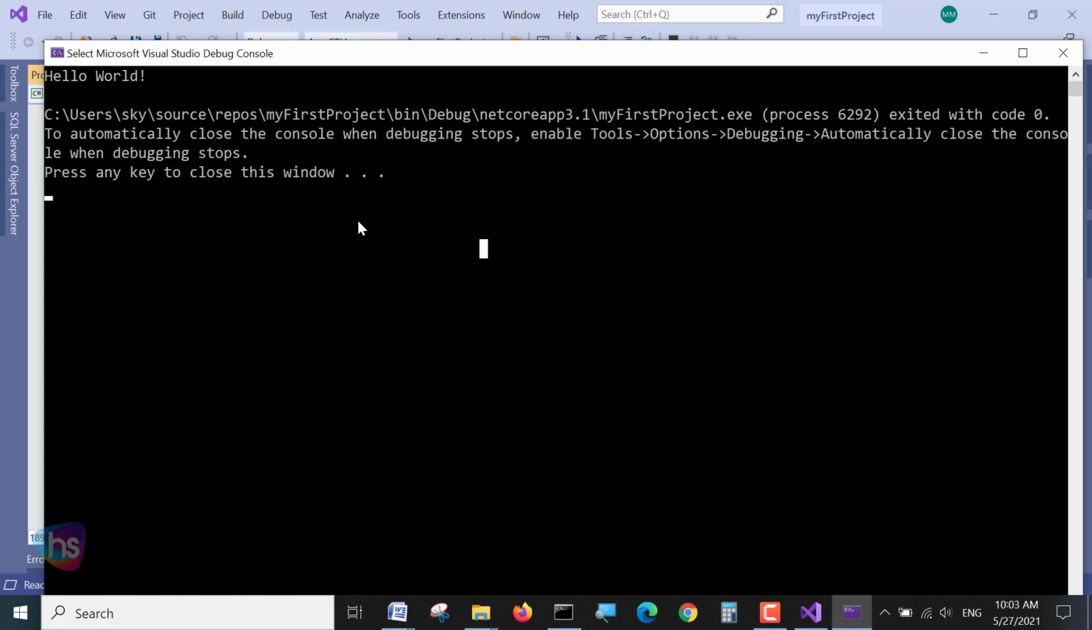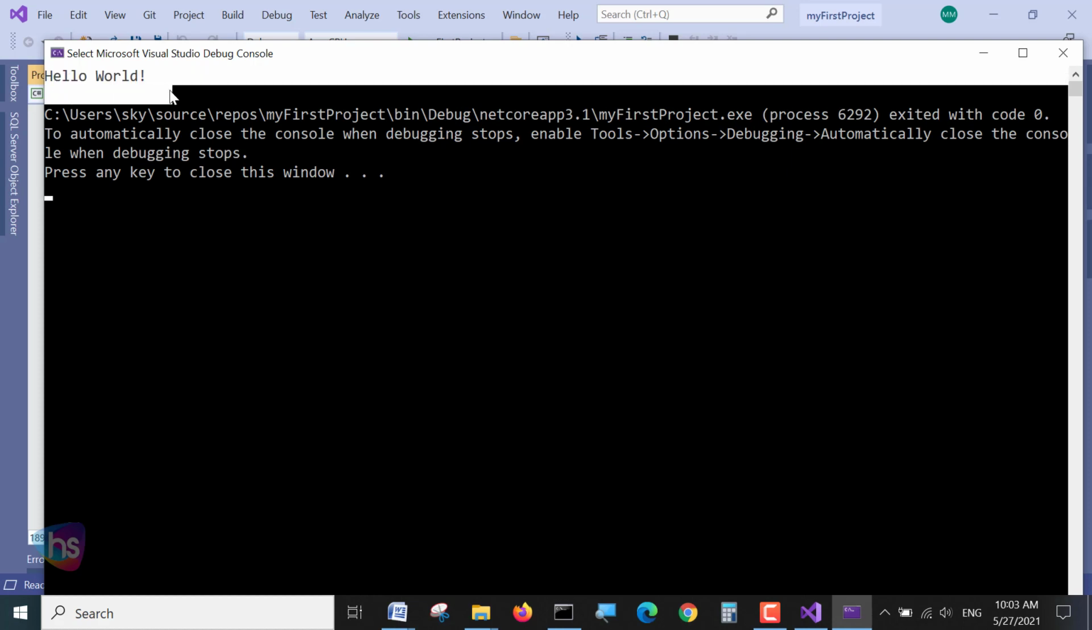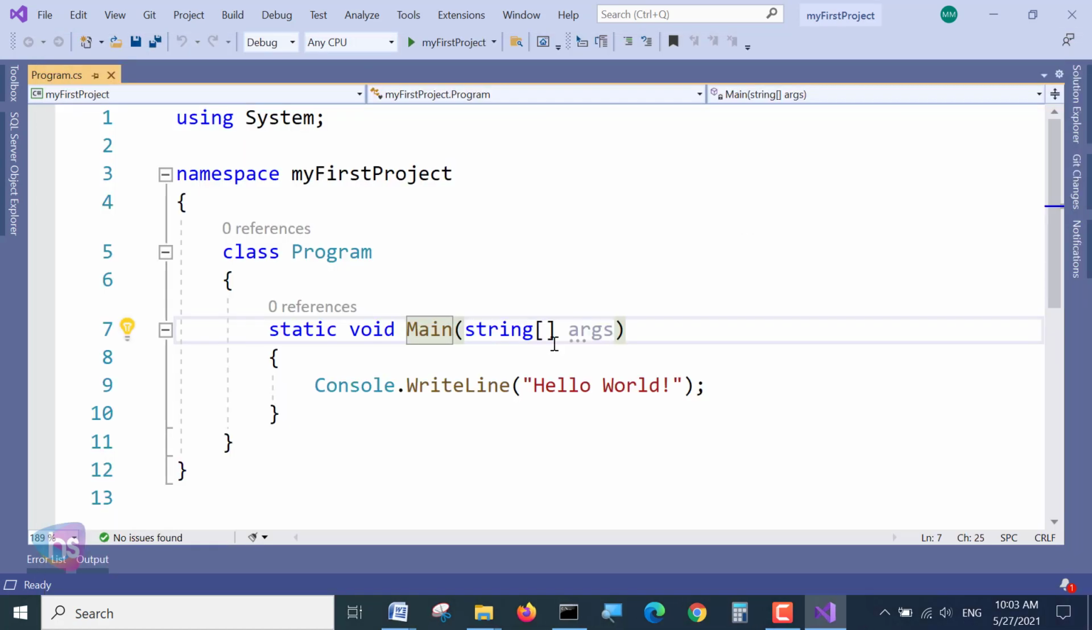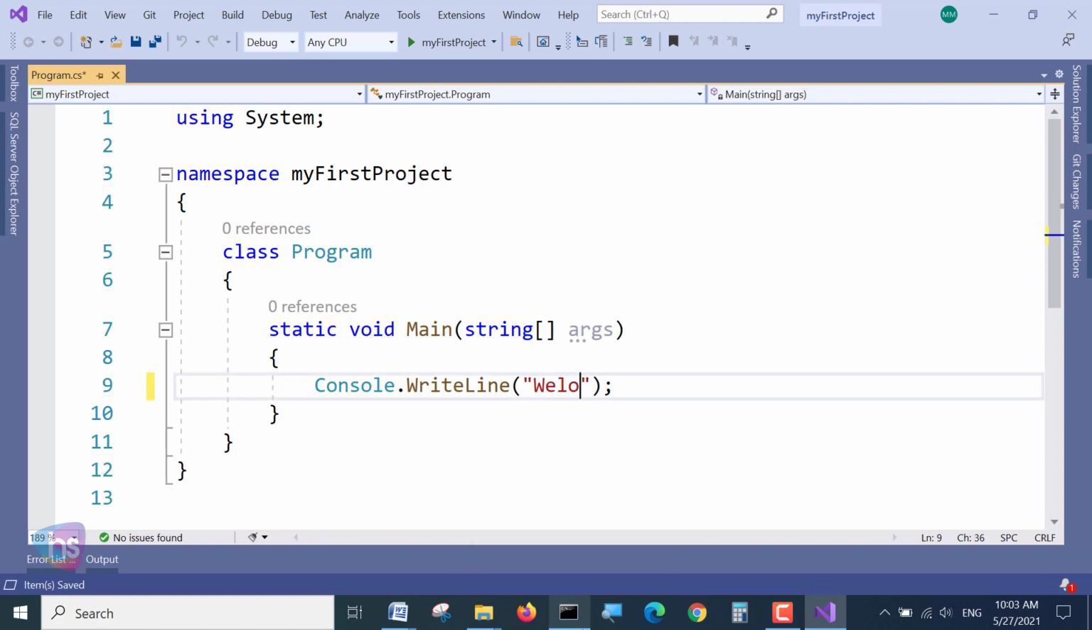We have to see all the programs and check the outputs in this particular console window only, which is what we are going to practice. Click the cross mark and it will be closed. So this is our first welcome program. I am changing this text into Welcome C# tutorial.